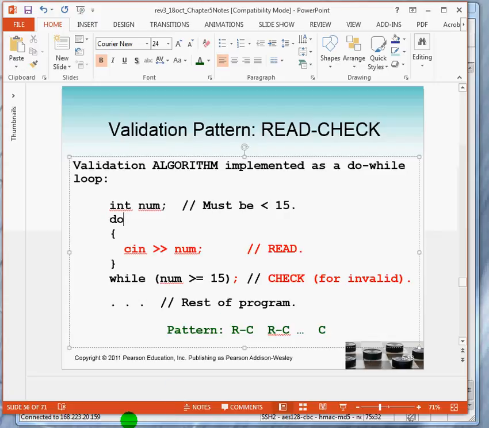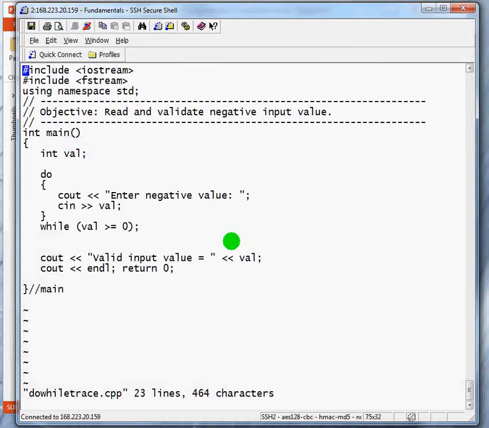Let's take a look at some code. Let's run this and see what's going to happen. Again, if we look at this, we want to enter a negative value. So our rule for valid means val must be less than 0. We're checking for invalid, so what are we using for our invalid condition? The negation of val less than 0, which is val greater than or equal to 0.